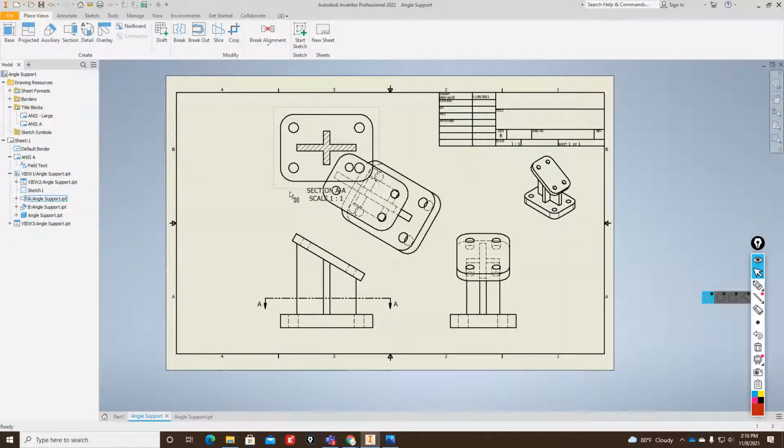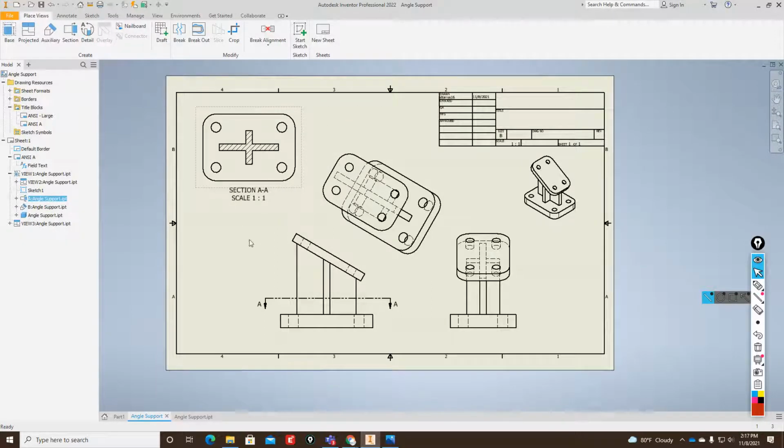So what I'm going to do is select the view, and go over here to where it says break alignment. I'm basically breaking the alignment to remove it from the orthographic projection. I'm going to click break alignment, and I have that view selected. So then that way I can just move the view over to the left.